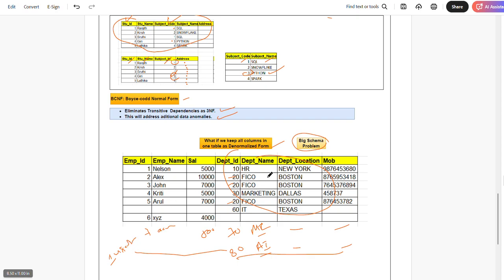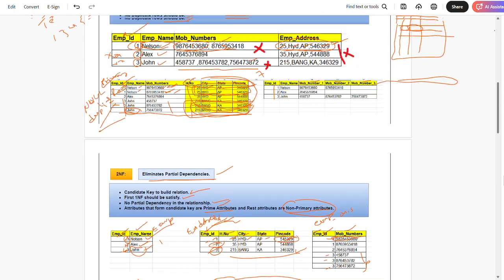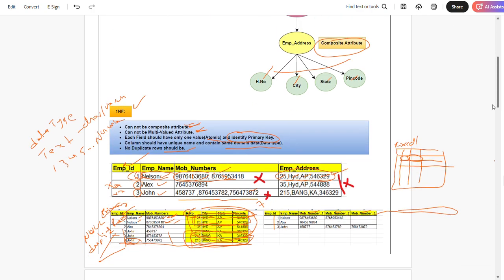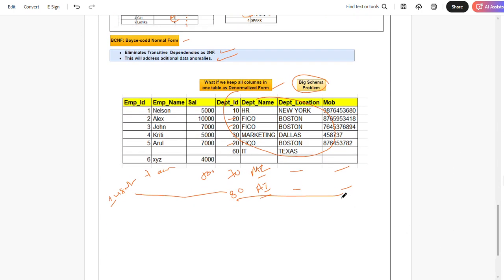insert anomaly. Whatever we discussed above: unable to insert the data due to other required data missing. Obviously, we have only one department's data. Now we are just introducing one department. We don't have any employee. If you use a big schema, this is the problem. We don't have any data here for these columns: employee name, salary, department. We have only department information. That is the insert problem.